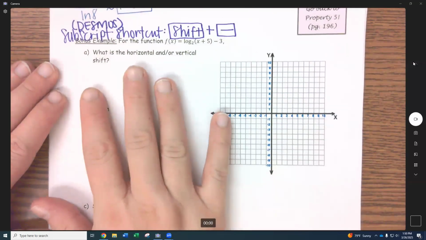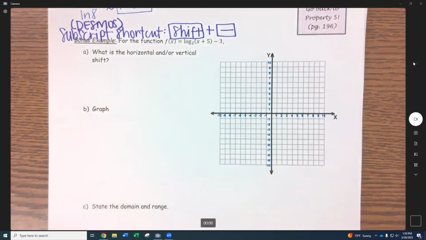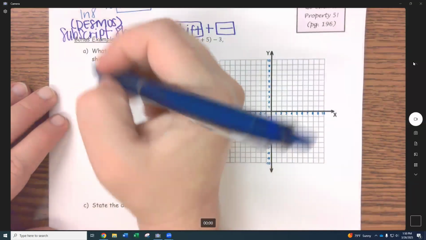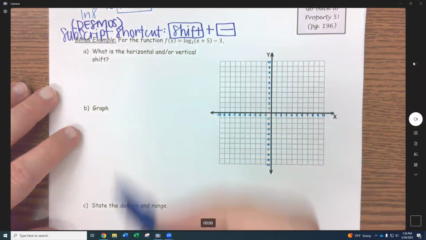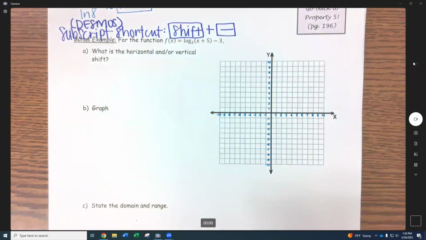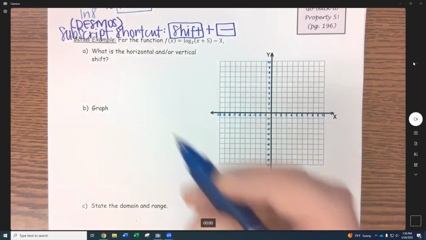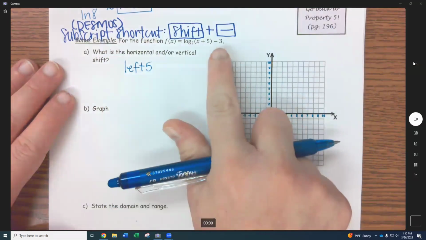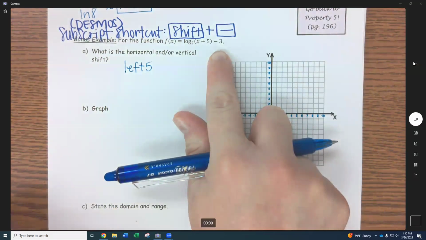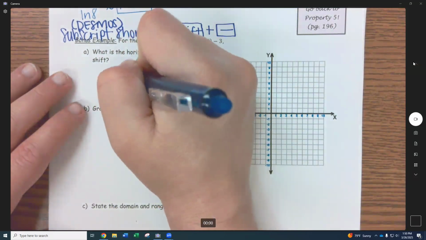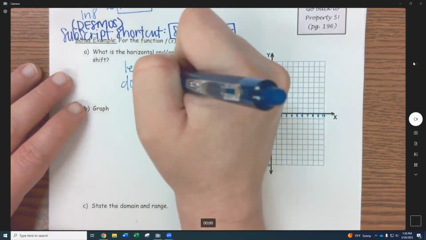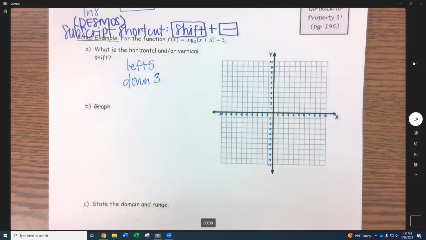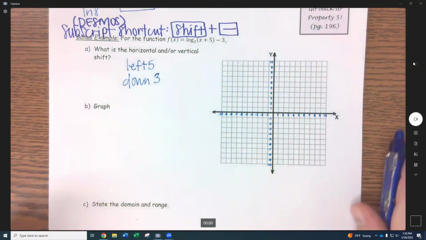Okay. So what is the horizontal and or vertical shift? So this +5 inside is left or right and it's opposite. So this will be left 5. And then the -3 is up or down, and minus does mean down. When it is outside, it is predictable. Now, because you're going to have DESMOS, you can use this to your advantage.